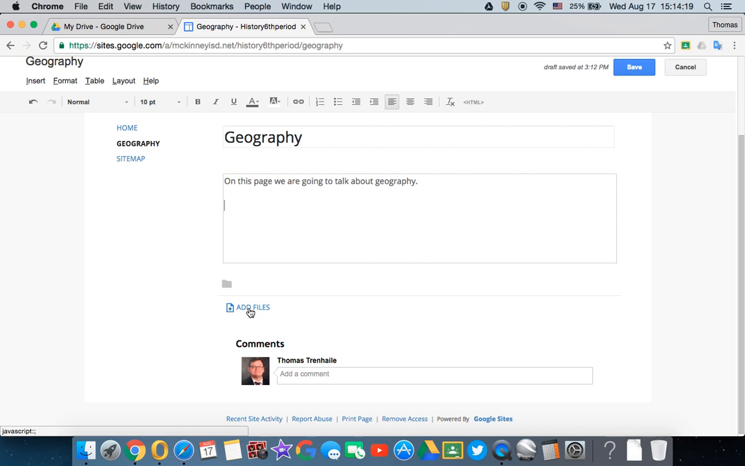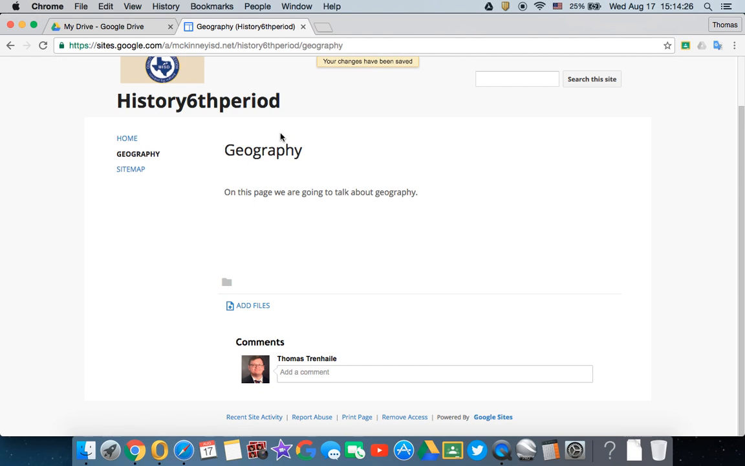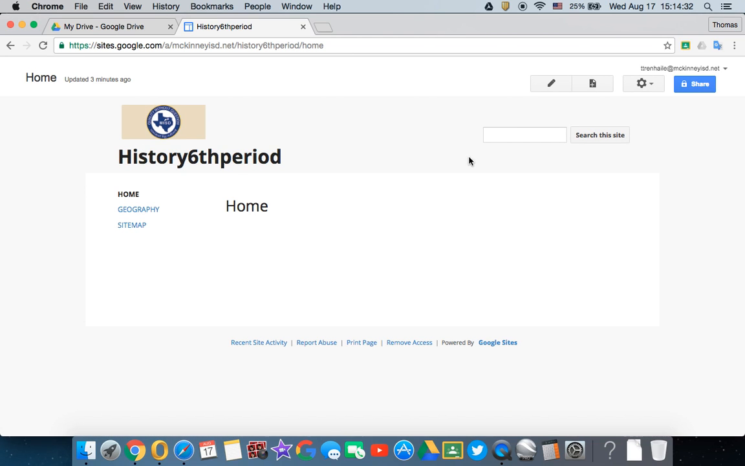You can also add files from down here. So we want to save it so you can see what it looks like. So this is what the page will look like to the people that are coming to view it once you make it public. You can go back to the home page.